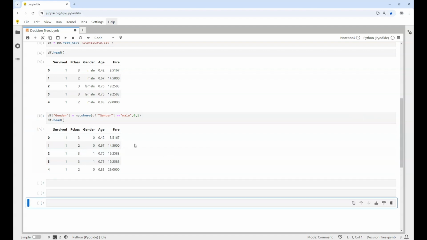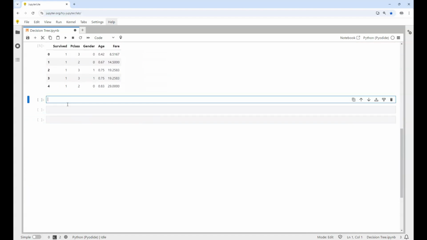So after you get the dataset prepped and ready, what we need to do now is build our X and our Y datasets, which we'll use to then build our training and our test datasets. So I'm going to first set up our Y dataset, which is just the dependent variable we're trying to predict, which in this dataset for Titanic is the survived column. So I'm going to say y equals df of survived.